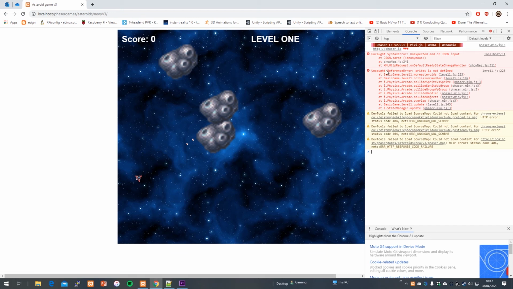But here is the bit. All this is not talking about my code, but this one mentions the word level 1, level 1, level 1, level 1, level 1. So we know that this one here is our code. These are warnings, so they don't stop the game working, they're just warnings. We don't have to worry about that.